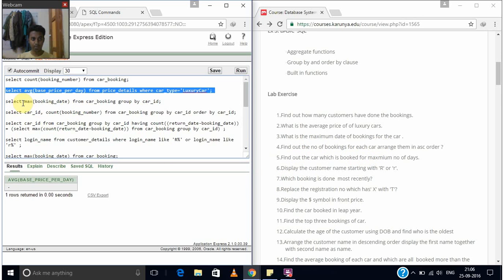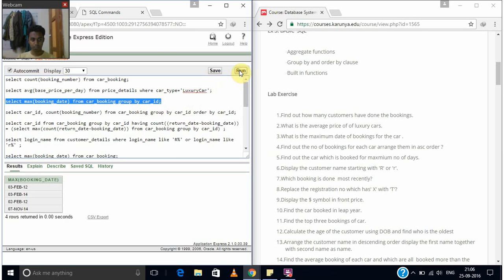Now, what is the maximum date of bookings for the car? For this I'll be using max. So select max of booking date from car booking, and I have added the GROUP BY clause, so I'm grouping by car ID. Here you can see that 7 November 14 is the max of booking date.